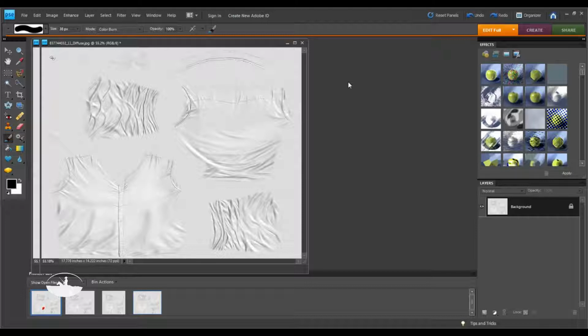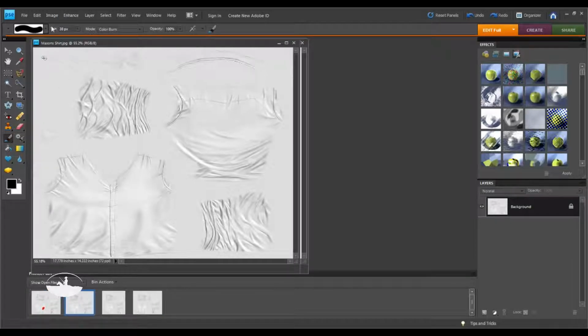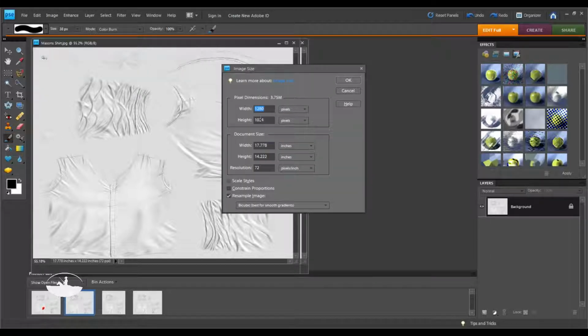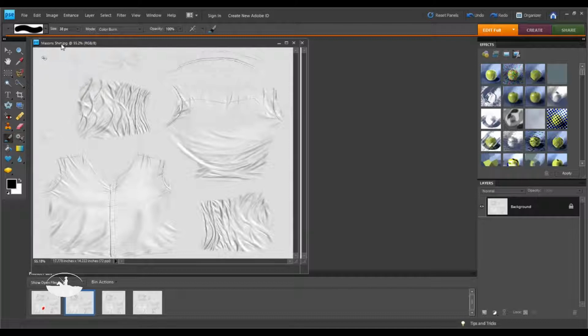Now I've already done this and saved it here. It's already been done. So I say image resize. It's already been done. It's 1280 by 1024. Okay. I saved it as Mason's shirt. When I take Mason's shirt and put it in my video editor, that's going to be frame 1, so to speak, of the video. Same thing applies for the stain.